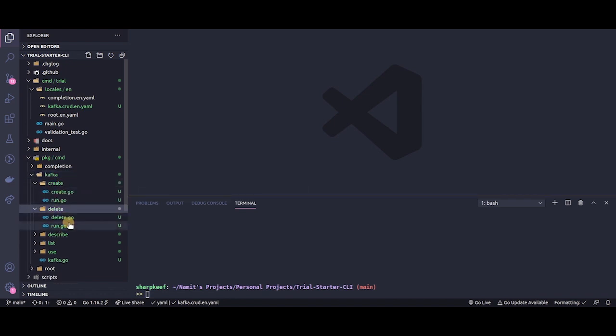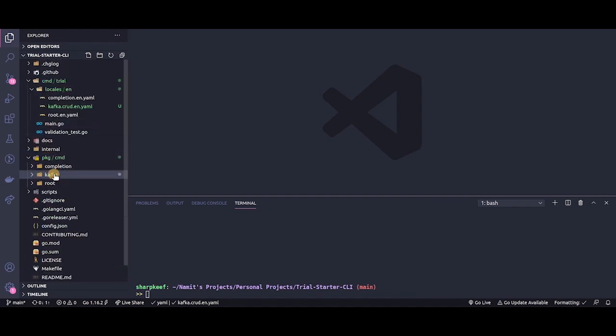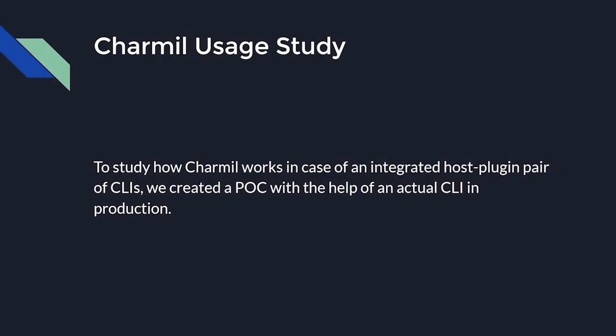And these are all the CRUD packages that were generated in the path that we specified through the CRUD path flag. So to study how Charmil works in case of an integrated host plugin pair of CLIs, we created a proof of concept taking help of an actual CLI in production.